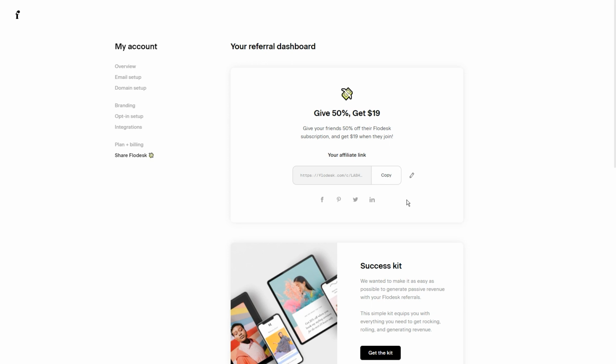Flodesk is still a very new site. Again, it's still in beta. So there's opportunity for you to generate passive income simply by sharing it with your friends. Not only that, but they want you to be so successful that they've created a success kit. So you can click on Get the Kit and utilize these resources to promote Flodesk on your own.